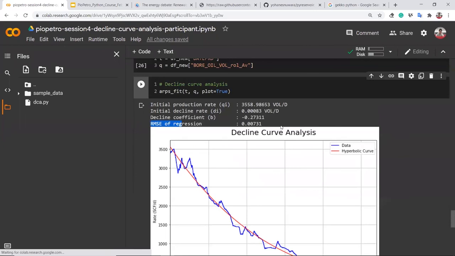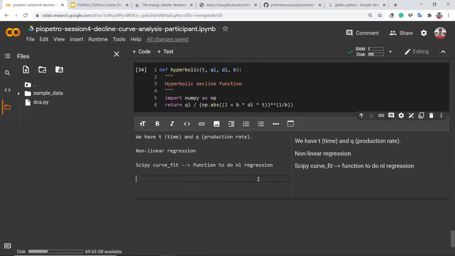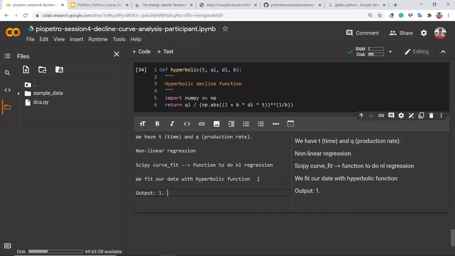And after we have fit our data with a nonlinear function, so we fit our data with the hyperbolic function, okay? And then the output is, the first one is Qi, okay? The second one is Di, and the third one is B, okay? So these are our parameters that we obtain from decline curve analysis. Okay, so basically, if you do this SciPy curve_fit, it will show you these three parameters. Okay, just go to our first session notebook, and you will see how to do curve fitting with SciPy. So it is just similar.